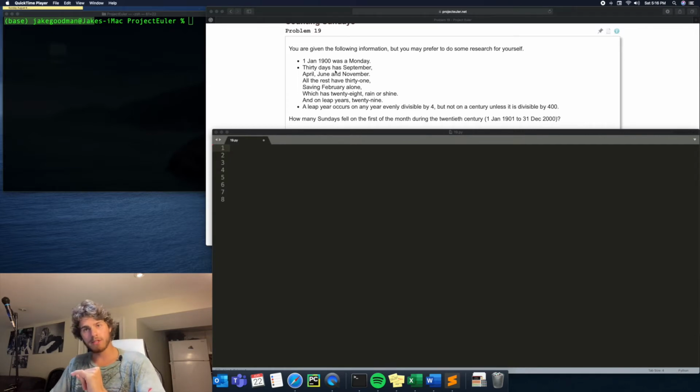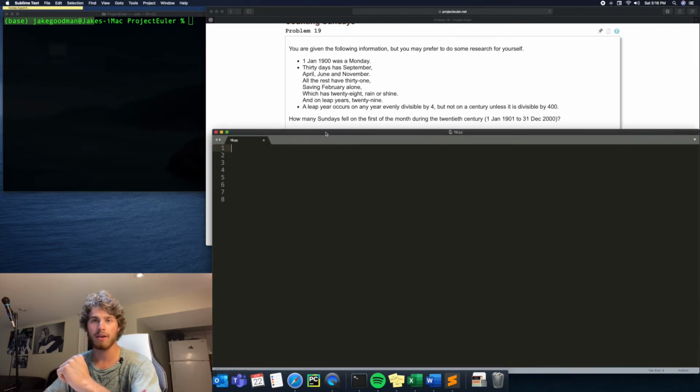So the way I'm going to go about solving this problem is just a straight up implementation of a calendar. We're going to start at the beginning date and just go all the way to the end date, keeping track of how many Sundays there are. The first step is that at some point I'm going to need to figure out if the current year is a leap year or not. So I'm going to write a function called leap, which takes in a year and returns true if it's a leap year and false otherwise.